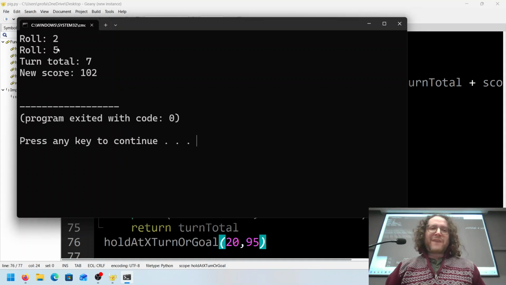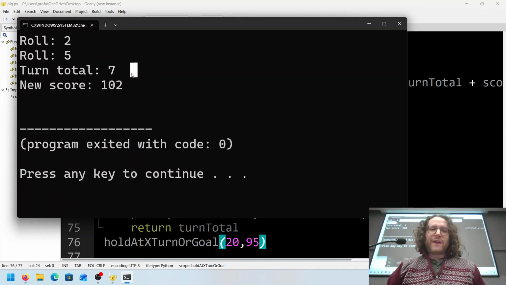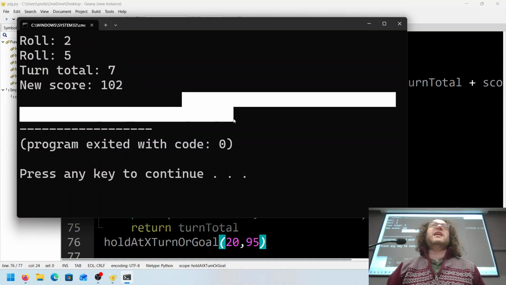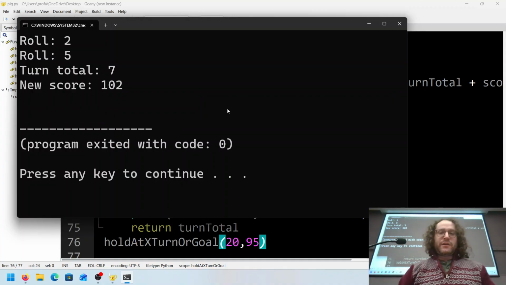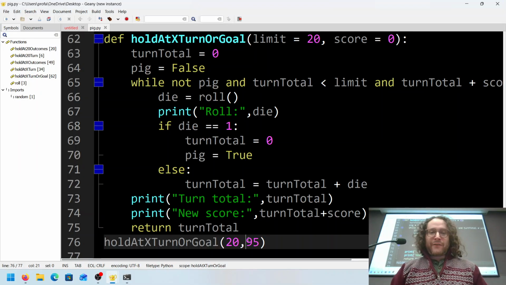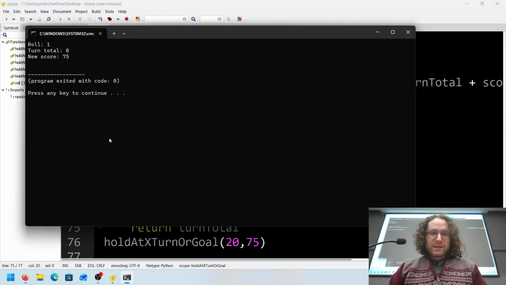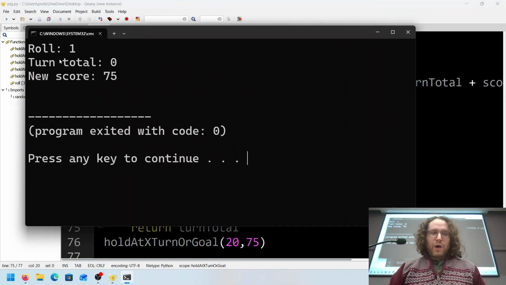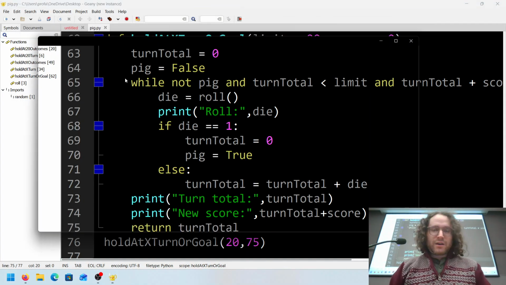So I have 95 points currently. Roll 2, roll 5, total of 7 points, end the game with 102. On the other hand, if I have 75 points, we're going to go ahead and run this. Roll 1, got no points for the turn, so my total score is 75.